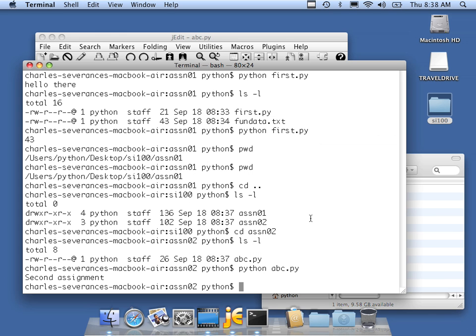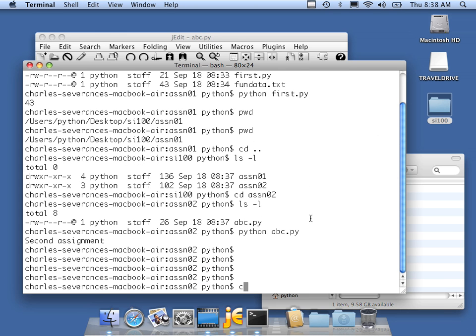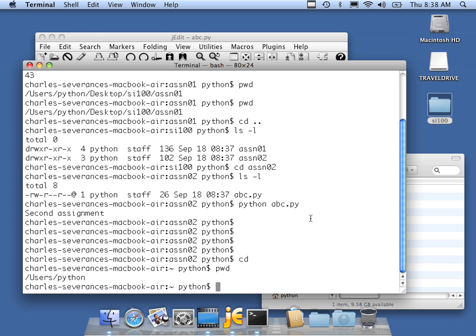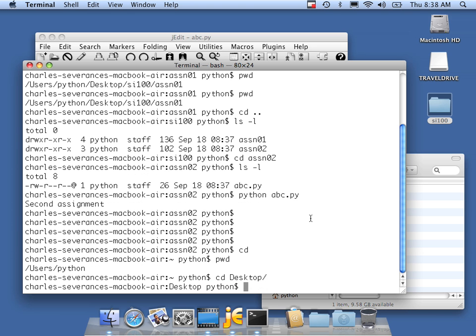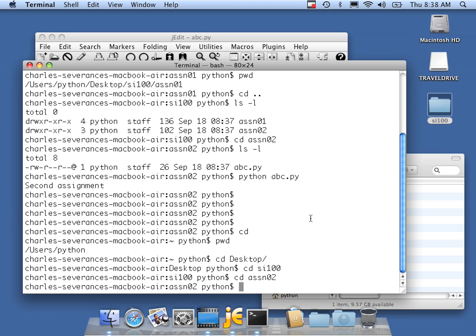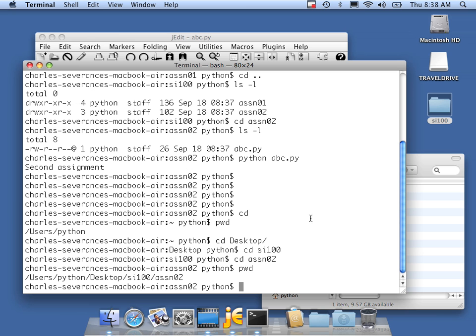Oh, let me show you one more thing. You can always type the cd command by itself on Macintosh and you get back to your home directory. So cd, no matter where you're at, with no parameters, says go back to home directory. So I could go cd, then I have to go back into desktop, because I'm not in the desktop until I cd desktop. I can go into SI100 and then I can go into assignment 02. And that's another way to get into assignment 02.